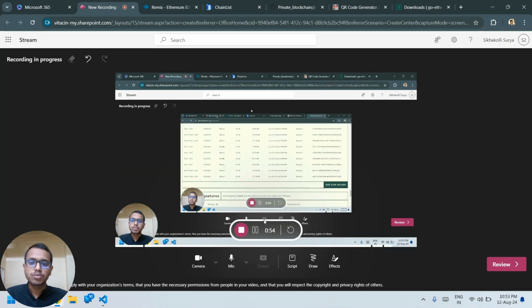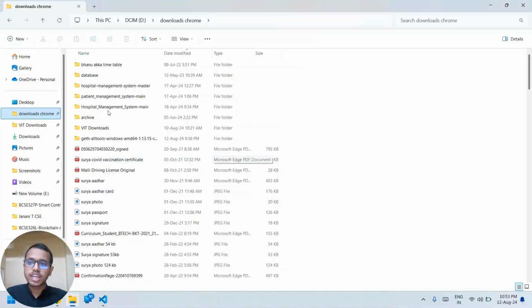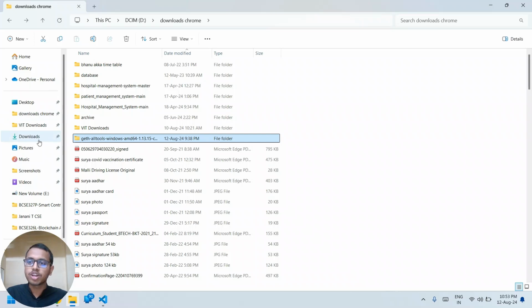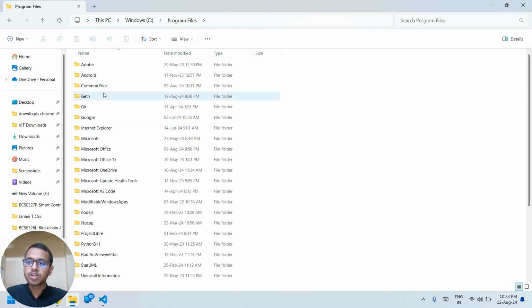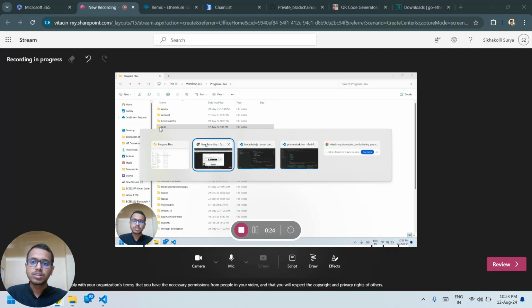I think I used 1.14. Yeah, I used Geth version 1.13.15. Now this is the Geth version. I just changed it directly in order to set the path. For that, you need to go to C, Program Files, and you need to name a folder called Geth. Then whatever you extract from that, you need to paste here. Only then your Geth will work.